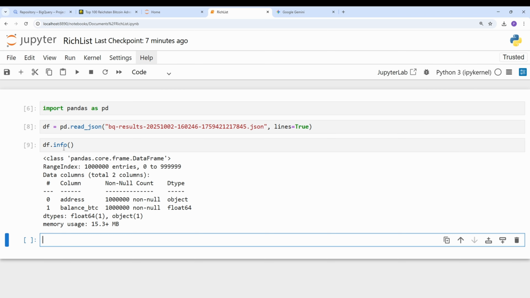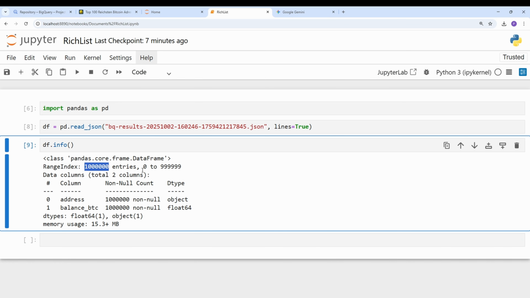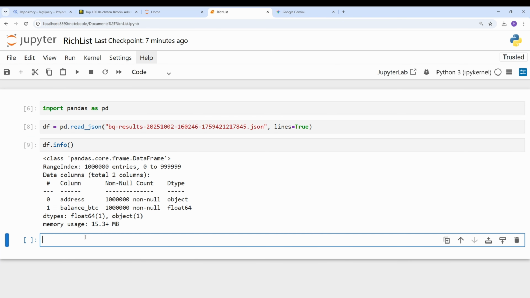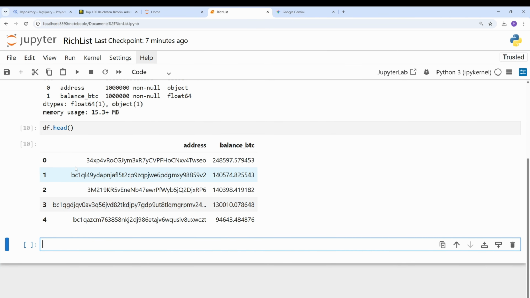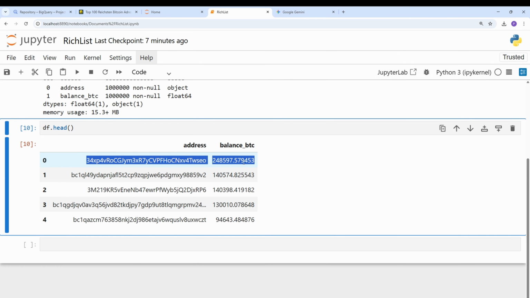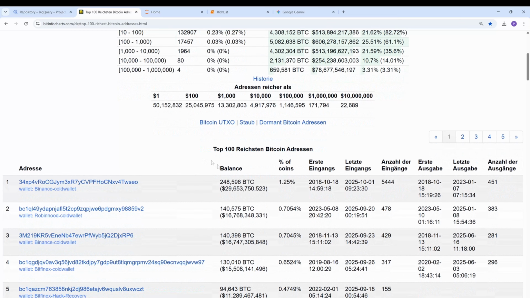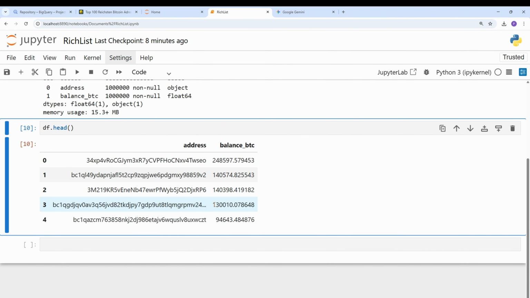And to see what we have now, we can just type the command dataframe.info, and we can see we have 1 million entries. We have 2 columns. Column 0 is addresses, column 1 balances, and we also have the right data types already. If we want to look at the top ones, we can just use dataframe.head, and we can see, as we've seen before, we have the top address, and let's cross-reference it again. We can see, yes, that's right. Those are the top number 5 entries.